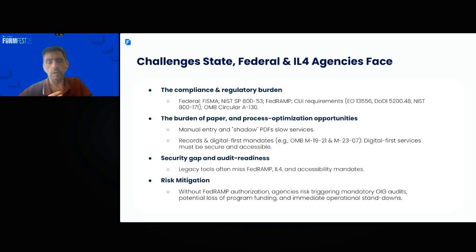So when we dive into specifics like the burden of paper and process optimization opportunities, the reality that most agencies don't really talk about is even after some of these digital first mandates, the actual workflow can often involve someone printing a form, scanning it back in, manually keying in certain details.